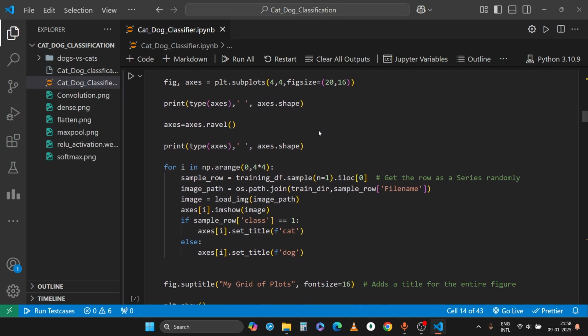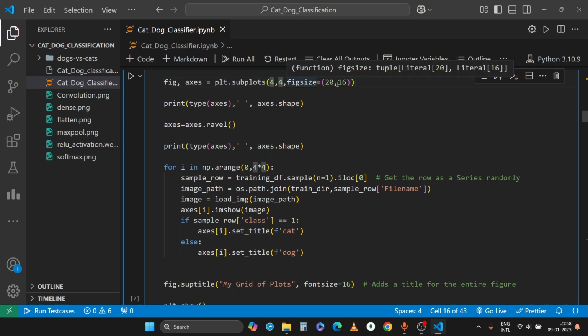After this, we have to plot the images to preview how they look, or to check that the data frame we are using has correctly assigned the image labels or not. So here the figure basically represents the entire image in which the subplots are plotted. Axis is used for the iteration over the subplots. And here are 4 columns and 4 rows. Total 16 images will be plotted over the figure, and the figure size will be 20 by 60.